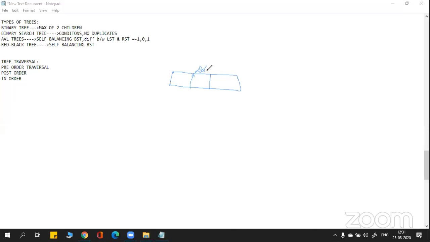For example, here is data. Instead of taking next and previous, I'm just taking left and right. Left will store the address of the left node, right will store the address of the right node. For example, let us take this node's address as 100, this node's address as 200, and this node's address as 300. Let us assume here I have one more node, and here I have no nodes.